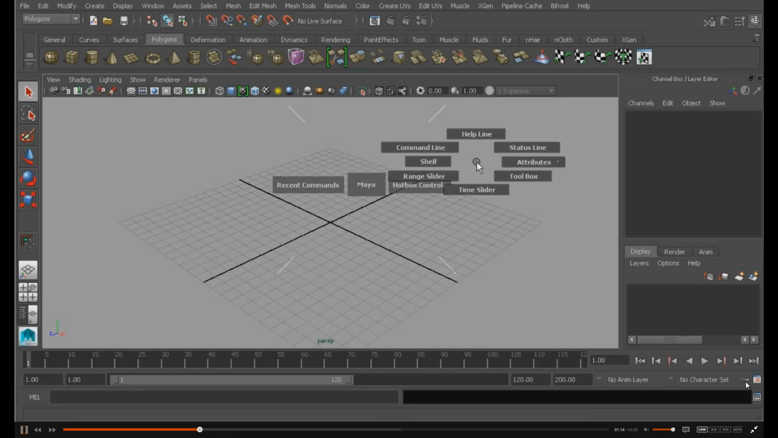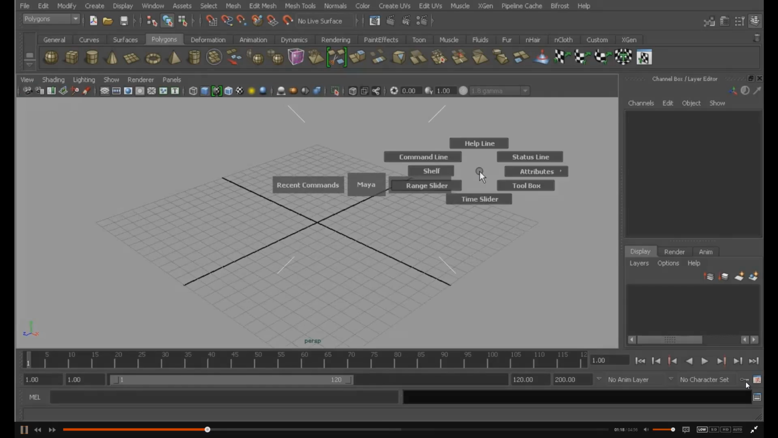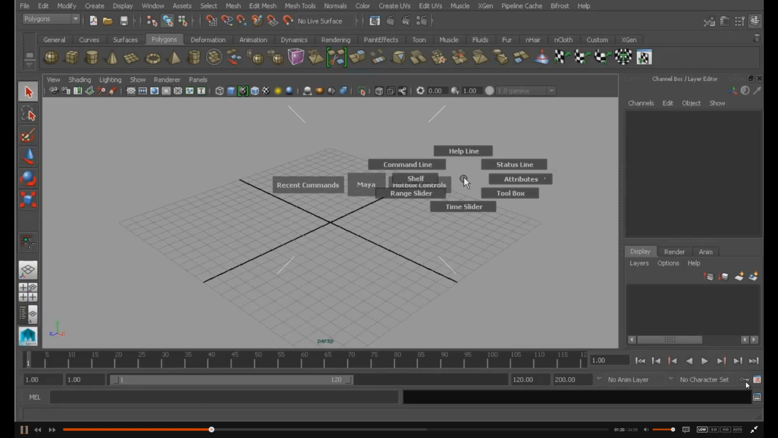I can also come into these zones and click. So over here I can, let's say, turn off the toolbox, turn it back on. Do the same thing with, let's say, the time slider. So I can turn different parts of my interface on and off.